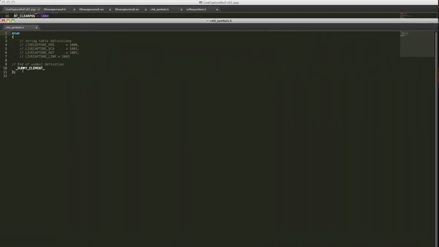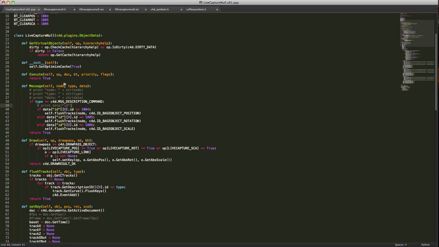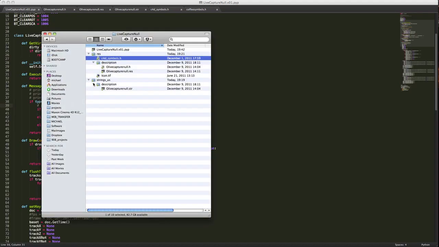I can see there's just a dummy element in there. This is all commented out, so it's just an enumeration with really nothing in it. So we're not really using it, but it has to be there, otherwise Cinema is going to complain. Then there's a description folder, which will hold the description for the user interface. So if you have a user interface, you need a header and a resource file for that. We'll look into the details of that later.